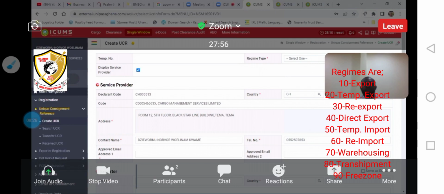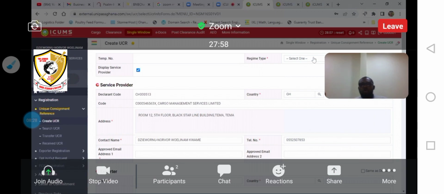So 10 is export. We have export here, we have free zone inbound, we have free zone outbound, we have import, we have transit, and we have transshipment. So basically, these five or six regimes are what customs normally use here in Ghana.